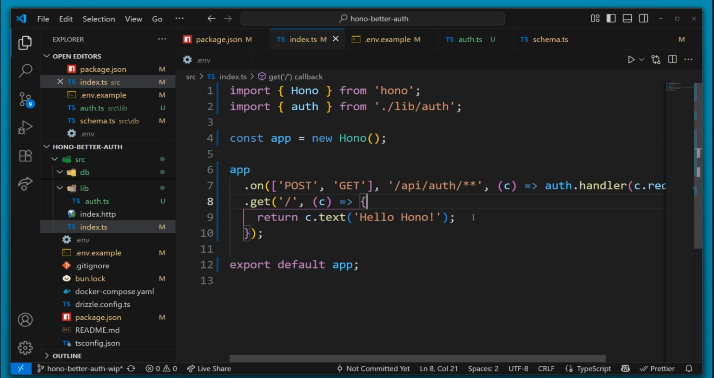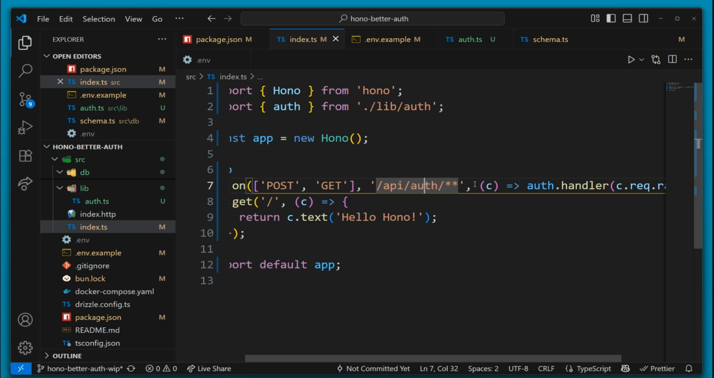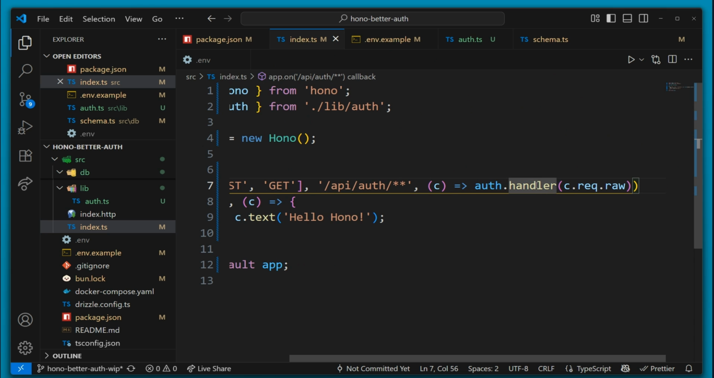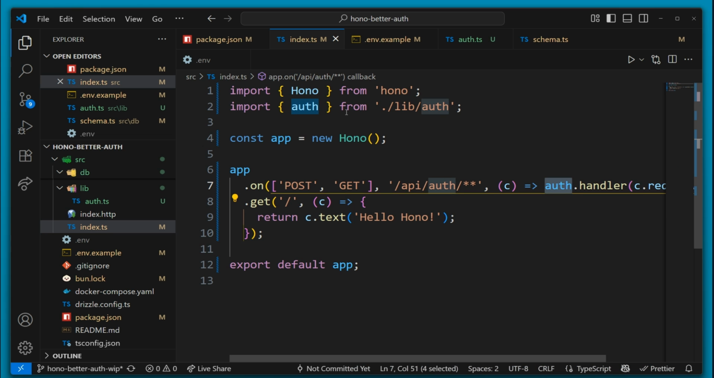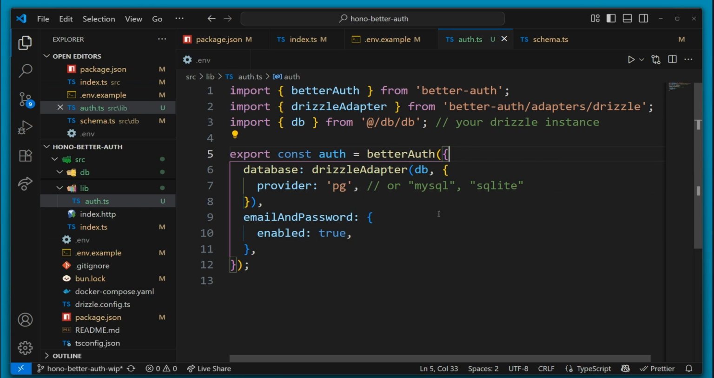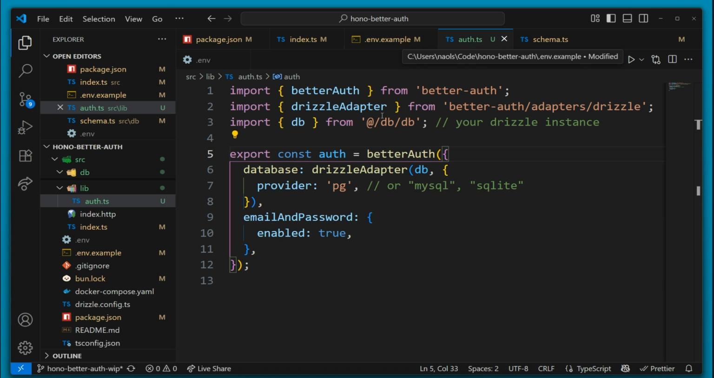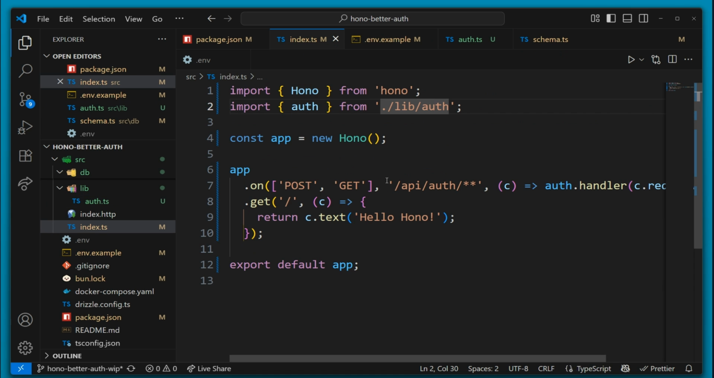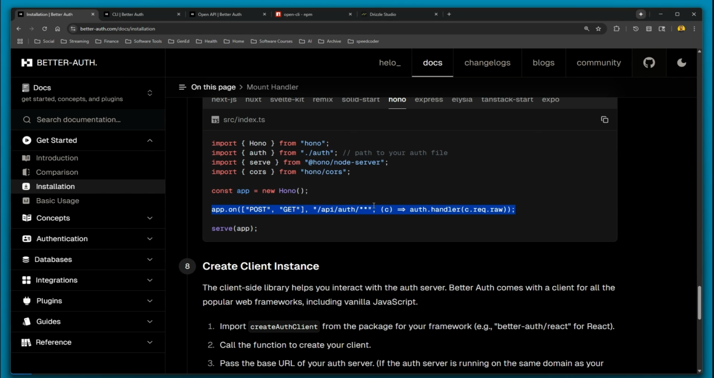There we go. So what is this doing here? It's saying that on post requests and get requests, we have this set of routes, API/auth, and the stars mean that there are multiple. And then we have this auth handler. Now, this auth is being imported from our lib auth. So that's coming from here, from our Better Auth setup. And so to better explain what exactly is happening here, there's a plugin that they provide for us that'll give us a really good visual. So let's take a look at that.